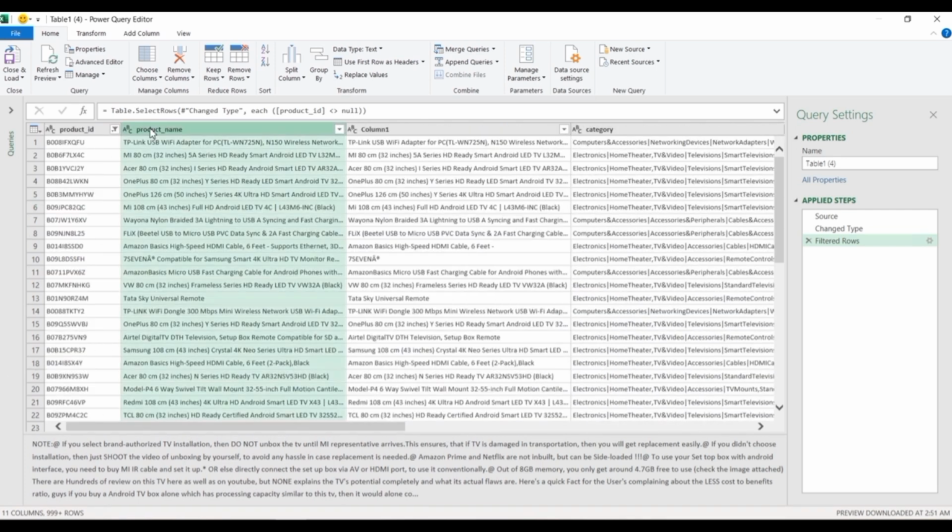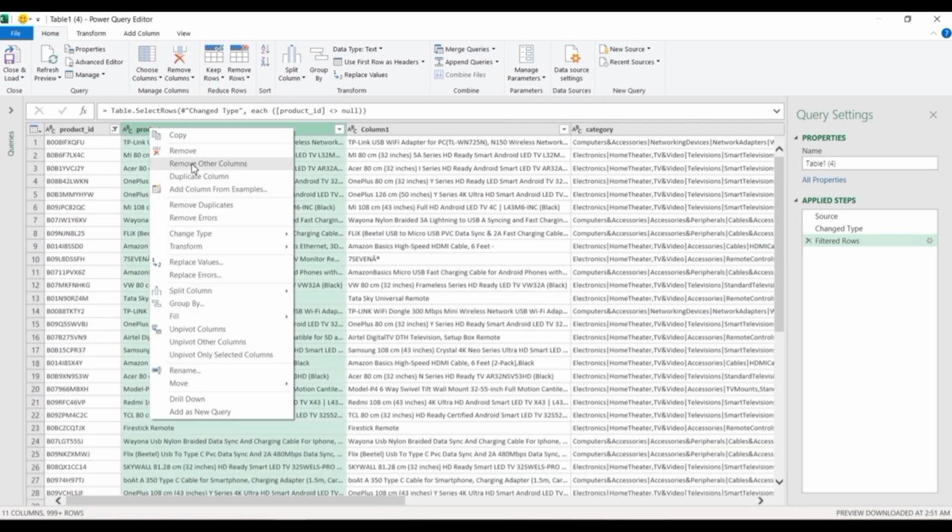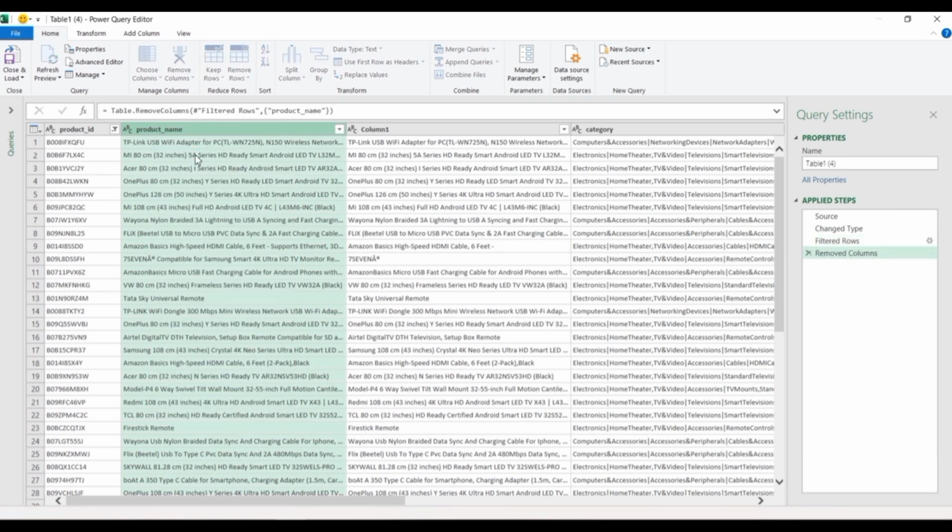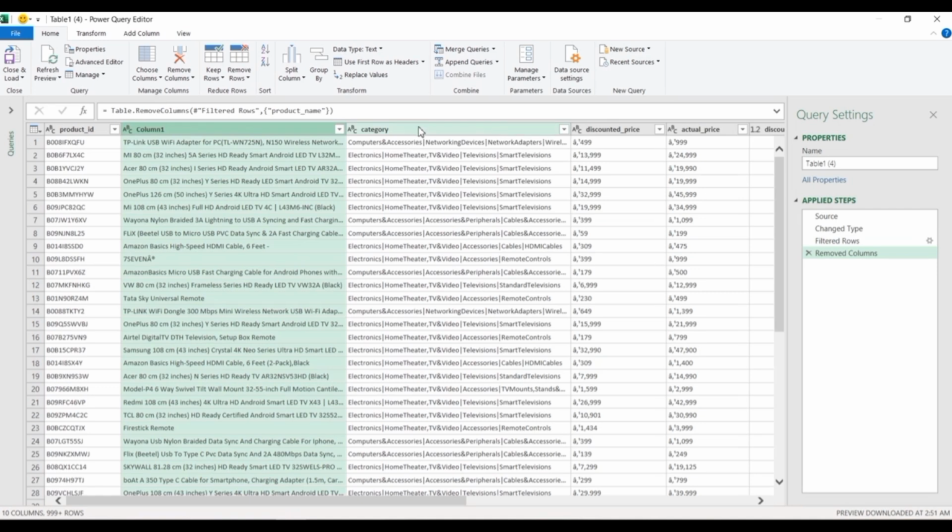Remember we worked on our product name before importing it into Power Query. So I'm going to delete the original product name, leaving the cleaned product name we worked on.